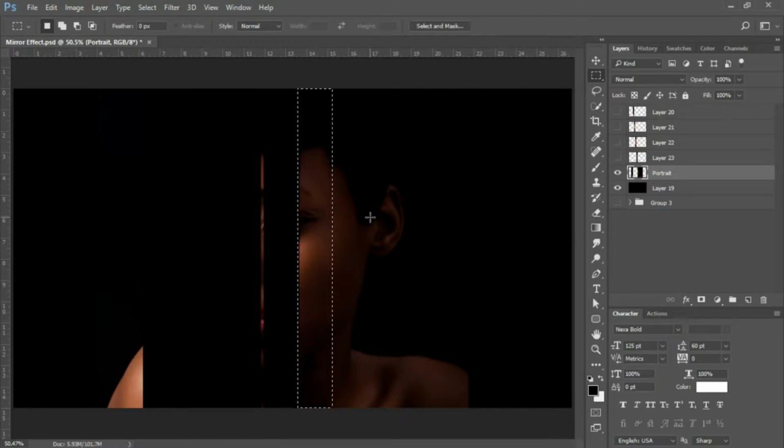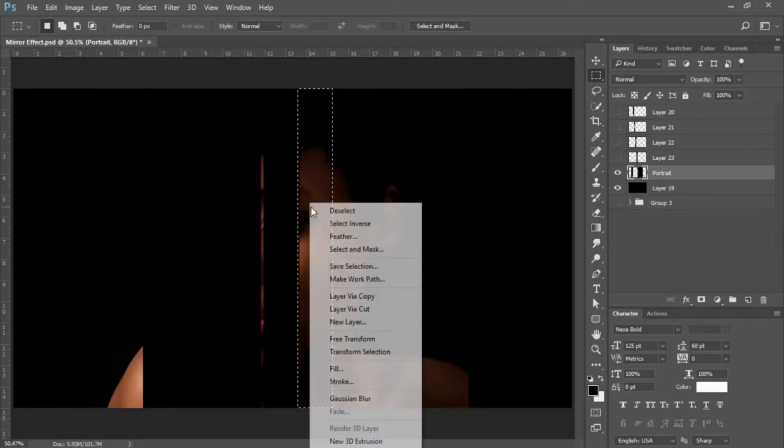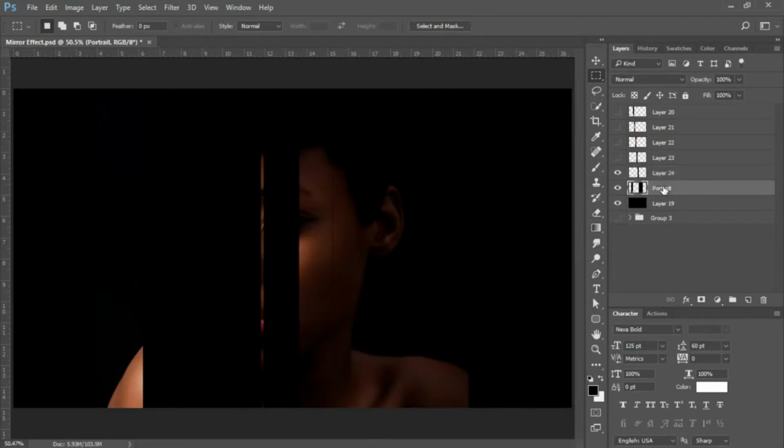That looks good right about there. Portrait layer highlighted, right click, layer via cut. I'll hide the layer above, continue on. We probably got 1 or 2 more layer cuts.